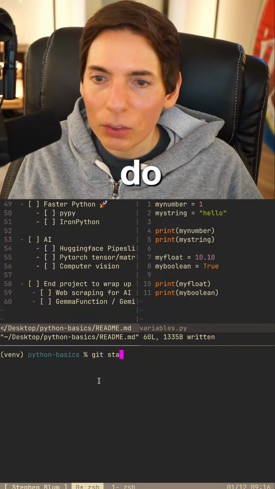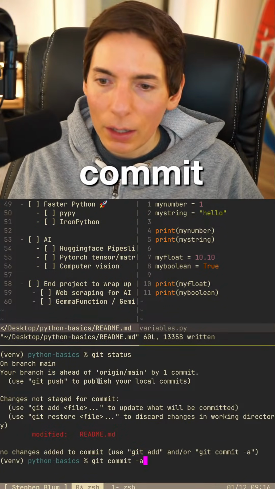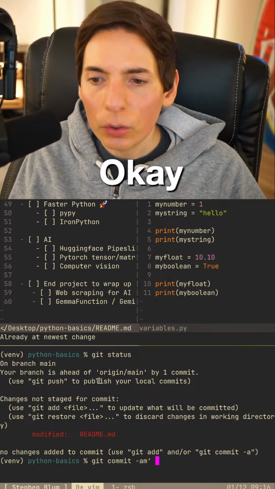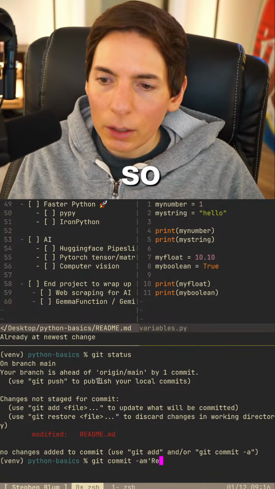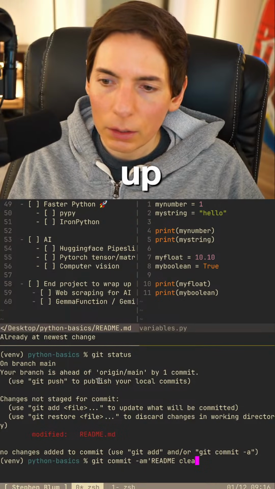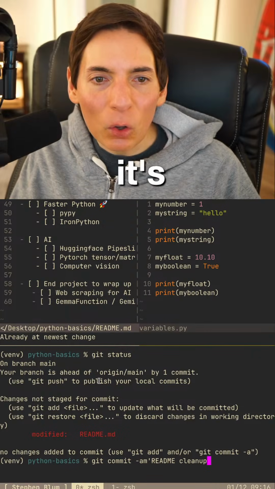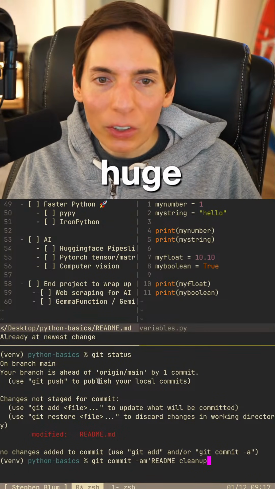So what I'm going to do is git status, git commit dash am. What did we do here? We added, okay, so readme cleanup. Clean up. There we go. And then this is amazing. It's like a full list, isn't it? It's huge. What's under there?